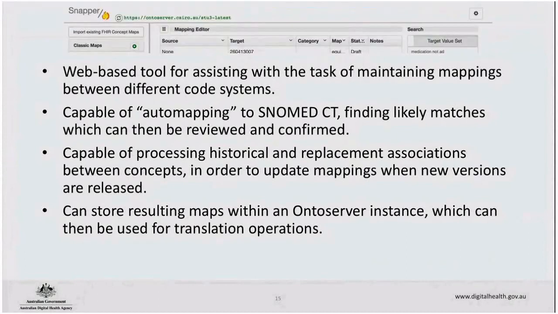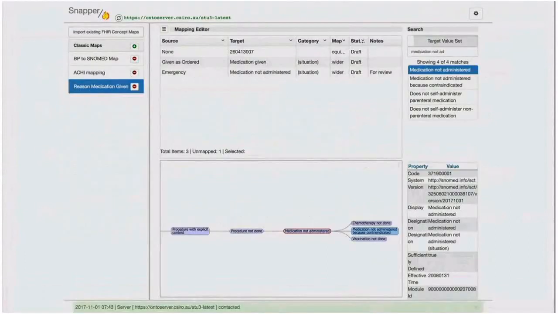So this slide shows the mapping editor within Snapper. It has a drag and drop interface, allowing an author to drop search results from that right-hand side into the target of individual mapping records. The diagram at the bottom helps identify other relationships that the target is involved in.